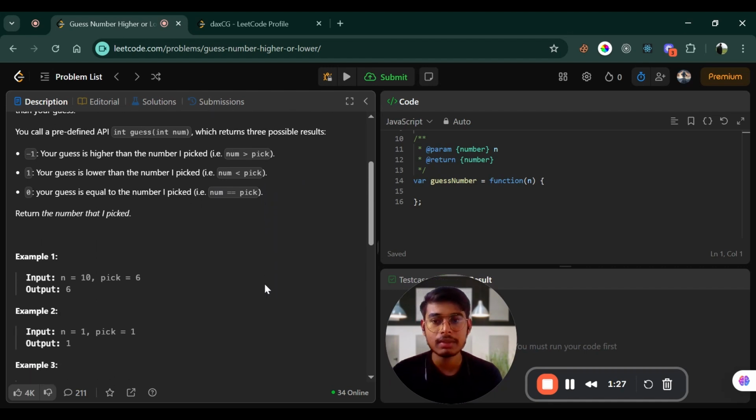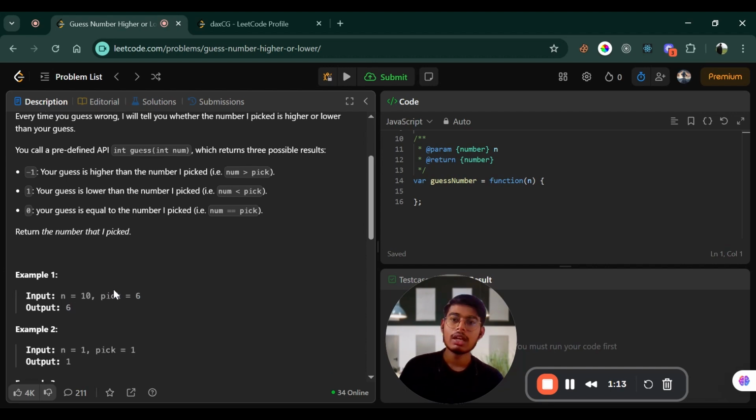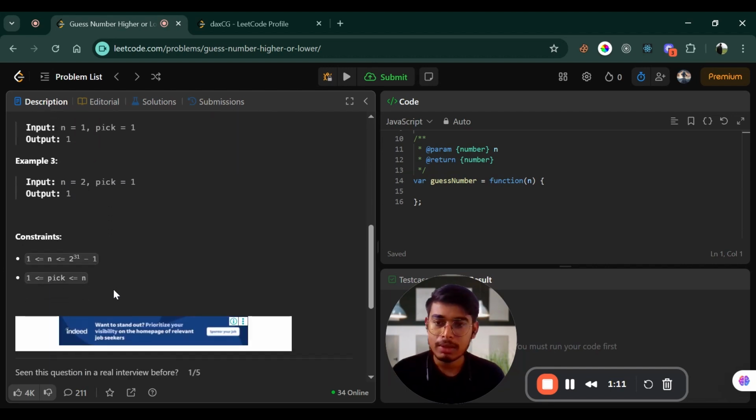We can see example one. Here n is equal to 10 and pick is equal to 6, so you have to return the pick number, 6. Now we'll move to the constraints part. Here our condition is n is between 1 and 2 to the power 31 minus 1, and the pick is between 1 and n. I hope you got clear about that part.